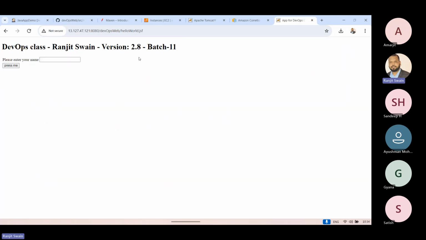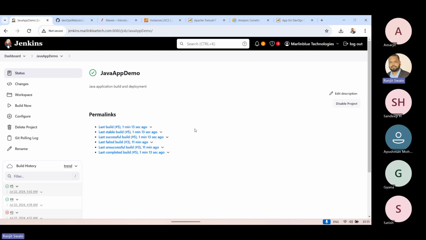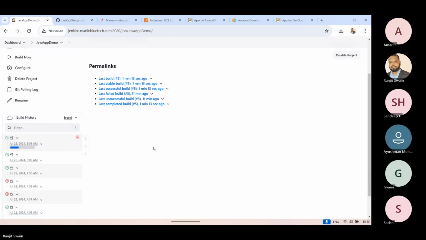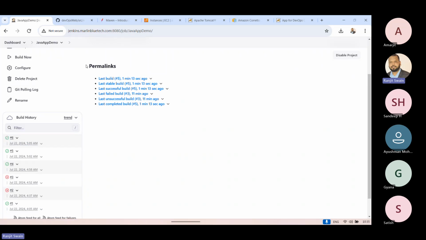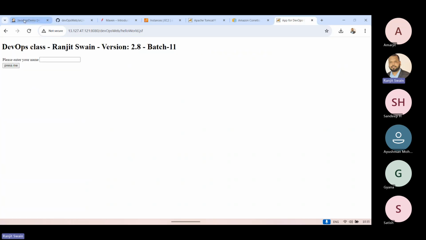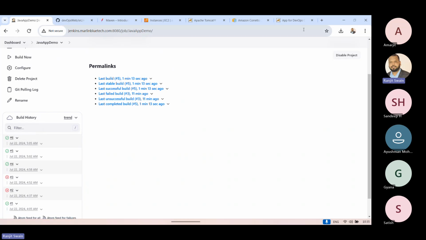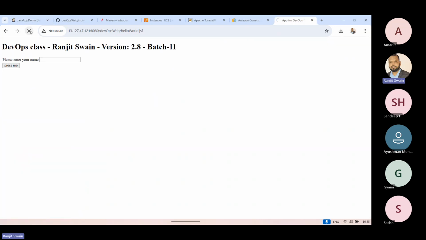So just go here. Earlier it was the 2.8 version. Now let's see. I think by the time it is deployed, the job might not have started. Let's wait. Let's see whether the job has started or not. See, it started just now. After 1 minute, it automatically started, right? The build started automatically. You don't have to check it also. Once it is done, you can see the build is now a success, right? It will be deployed. Now let's go ahead and refresh this page.